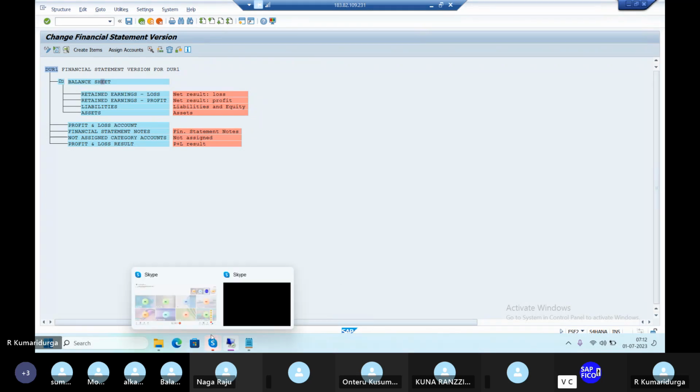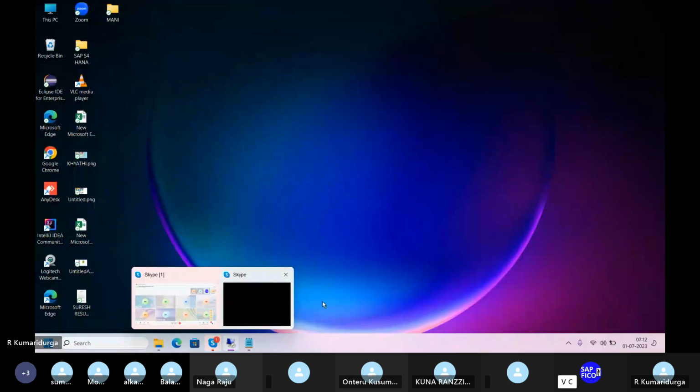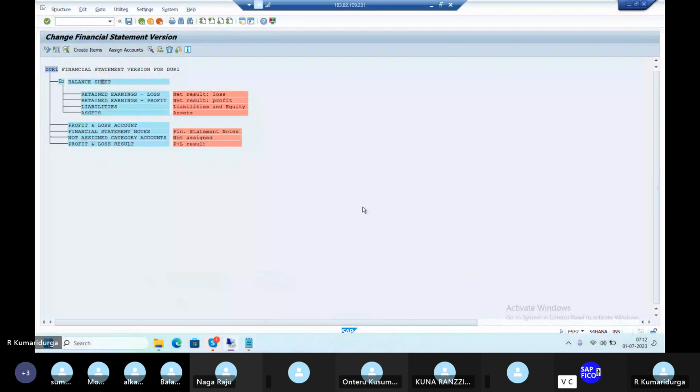Okay, right, no issue. So for this balance sheet, you do have the retained earnings loss account, retained earnings profit account, and liabilities and assets. Whatever things we want to assign, you can use the plus or minus button. Based on that, select the main node, and based on that node you can reassign all these nodes, or else we can call them items. So this is very, very important.